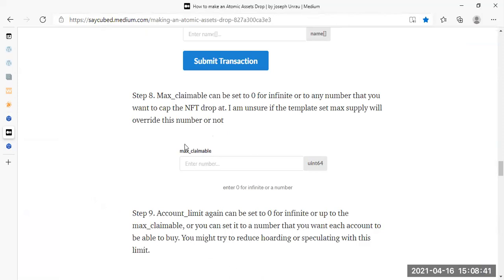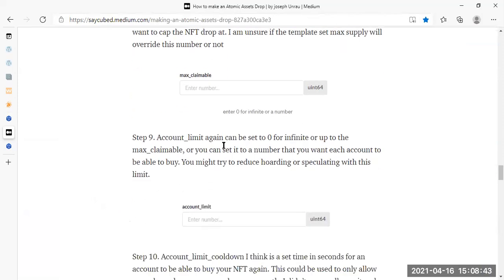So now let's go back since we've done that. Step 9, account limit can be set to 0 for infinite or up to the max claimable. You can set it to a number that you want each account to be able to buy. You might try to reduce hoarding or speculating with this limit.